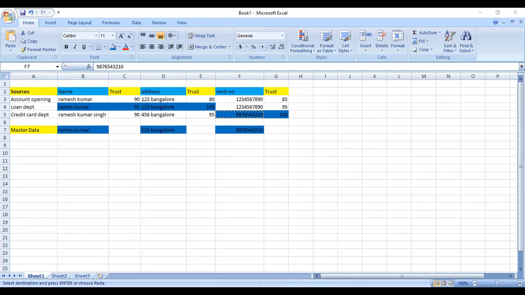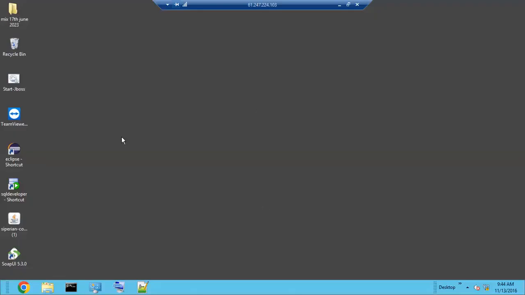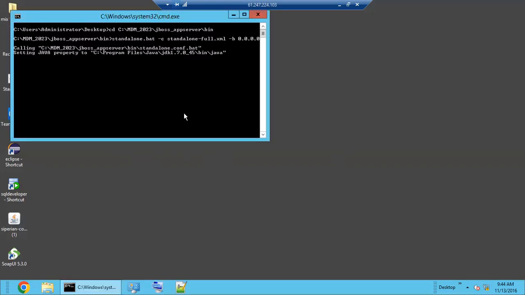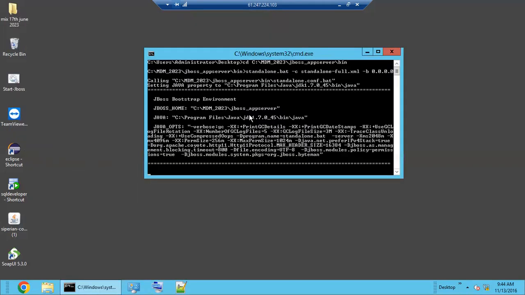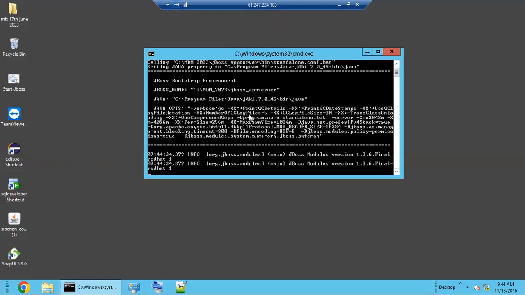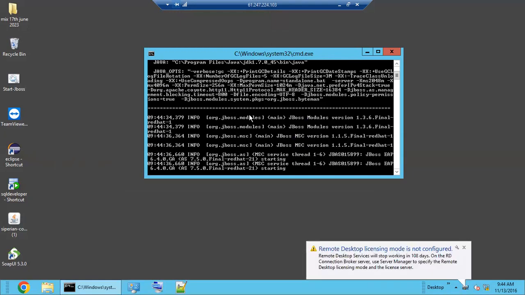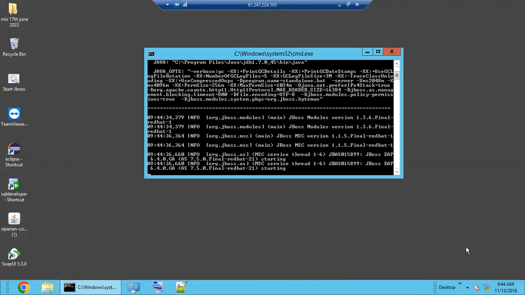Okay, let me share this desktop. So now you will be able to see my remote desktop. Okay, this window you will get while doing the practice. And here from the admin user, I will start this JBoss, because JBoss is one deployment application in the Informatica MDM landscape.